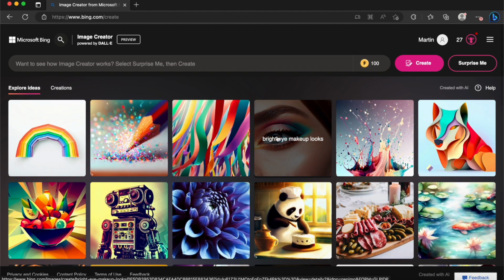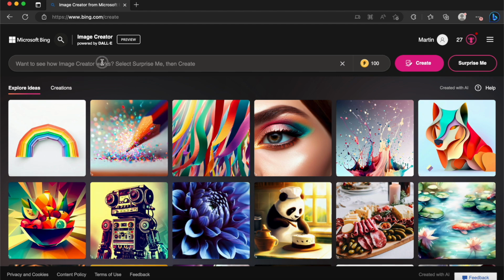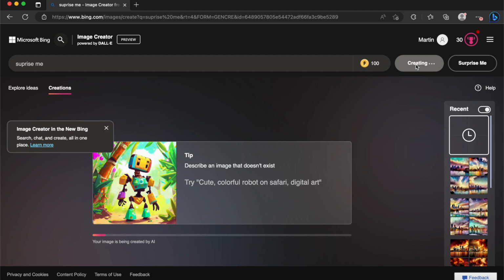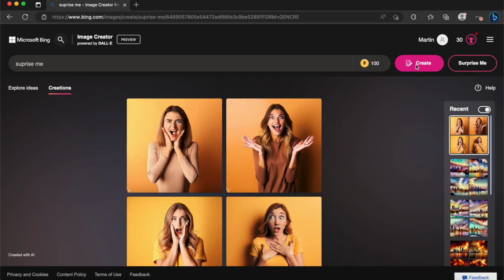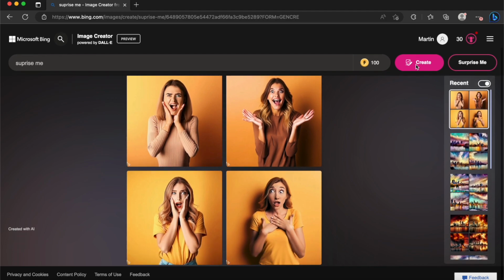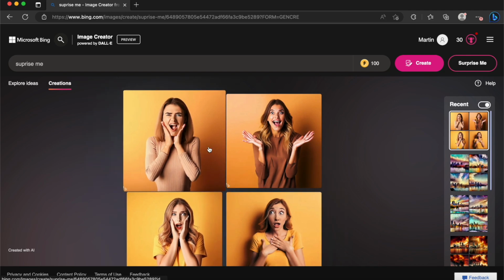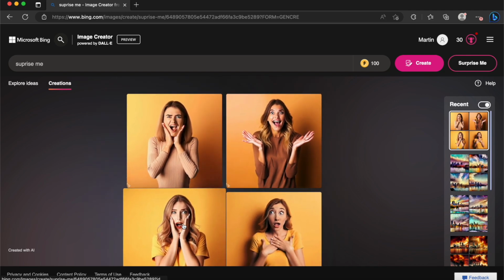So in order to start creating yourself, literally all you need to do is click on the bar here. It says, want to see how Image Creator works, select Surprise Me, then create. So why don't we give that a go? And then go create. Now, one thing you'll notice from using Bing Image Creator or any kind of AI image creator compared to using something like ChatGPT is it's a little bit slower. Understandable, it is generating and creating an image as opposed to creating just pure text. So we can see we said surprise me, and we've got some AI generated images here.